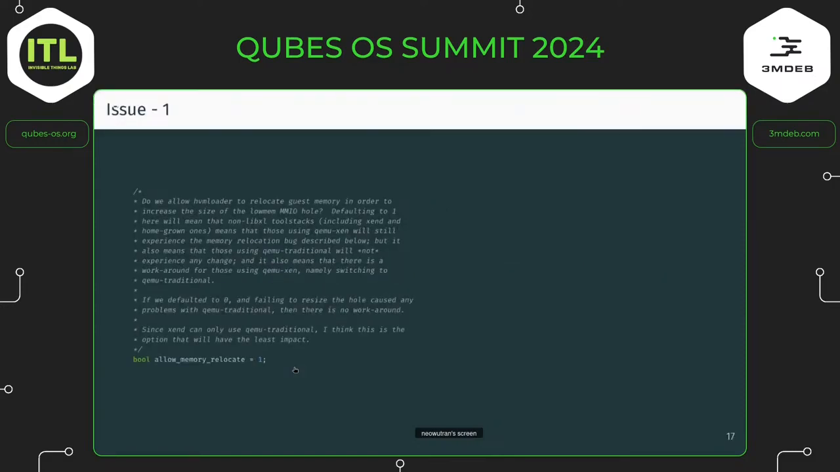We see a parameter used to configure if we should allow memory relocation. What we call QEMU traditional is a fork of QEMU that has been used by Xen. It is decades old and not maintained. QEMU Xen is a modern and maintained way of using QEMU in Xen. Qubes OS uses QEMU Xen.